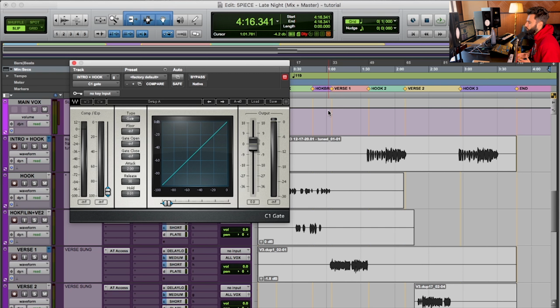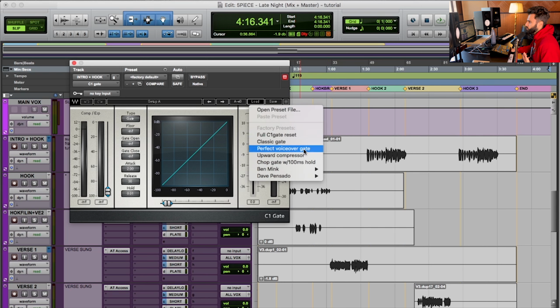It's great to clean up noise and ambient background stuff that's happening on recordings, whether it's on my video audio or in a song, because sometimes artists are sending me stuff with headphone bleed and all that. So this is a great tool that I use all the time, and honestly, the presets are incredible. Simply using the perfect voiceover gate will already get you 80 to 90% of the way, I find, for most mixes.